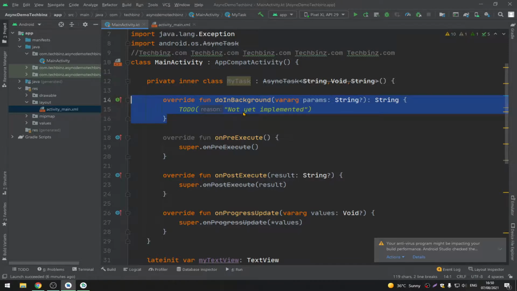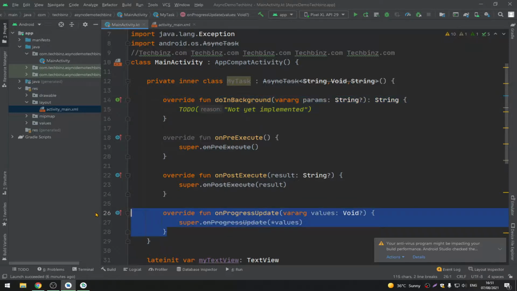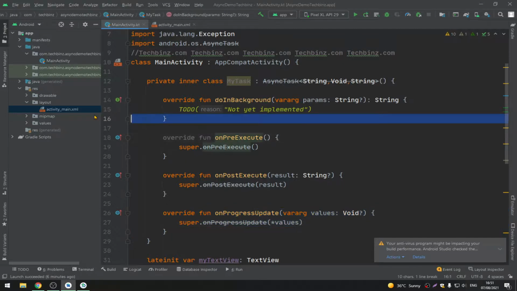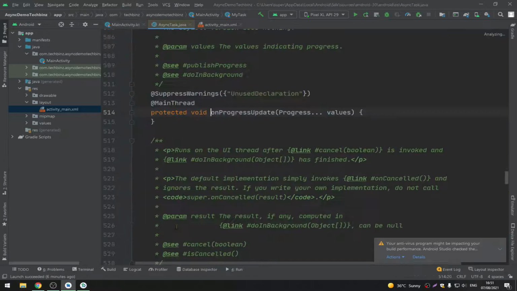So this method does not have any access to the main thread, so it cannot make user interface changes. So this doInBackground method cannot change any user interface. The onProgressUpdate method, however, is called each time a call is made by the publishProgress method from within the doInBackground method, and can be used to update the user interface with the progress information.